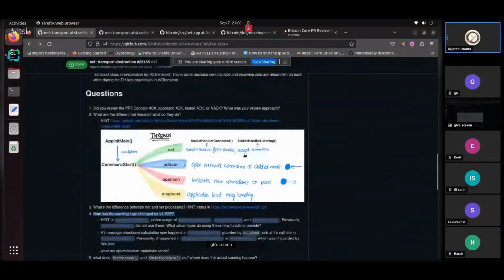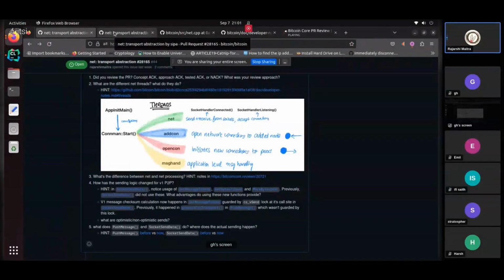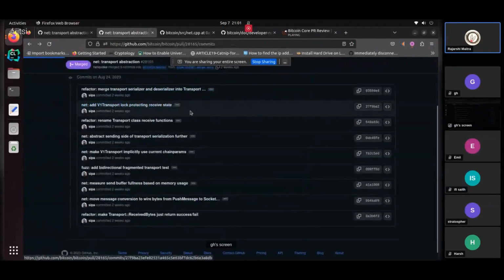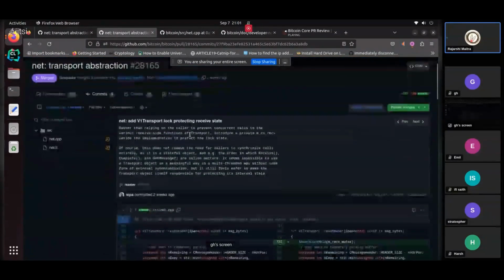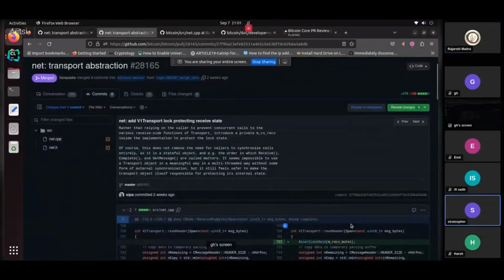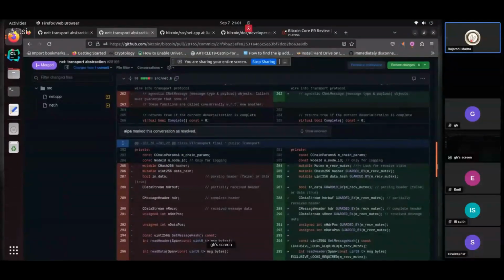And then there are some mutexes that got added inside v1 transport, which weren't there before. So later on, if you look at the changes in net.cpp, I saw there were some places where it was asserting locks, and those were new behaviors and new lock changes that were added. And yes, a lot of the receive changes are in mutexes, in net.cpp.